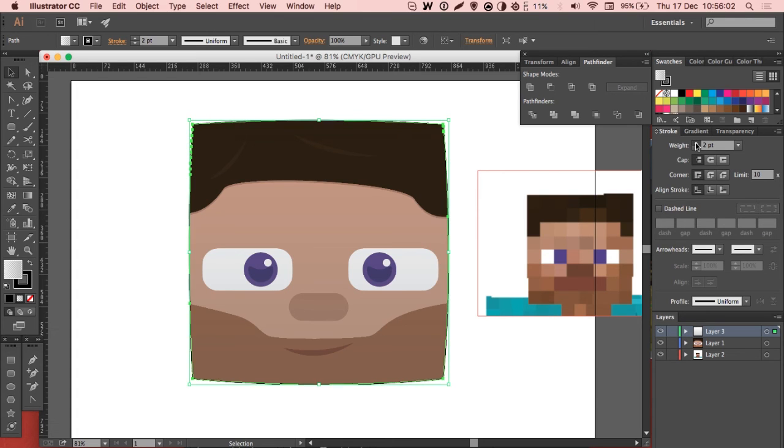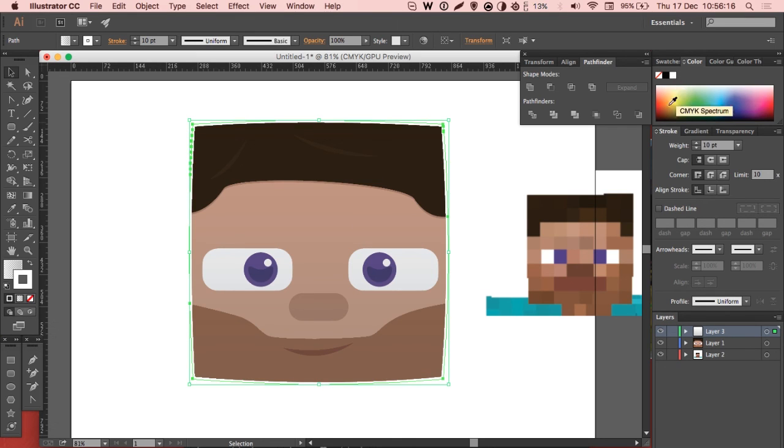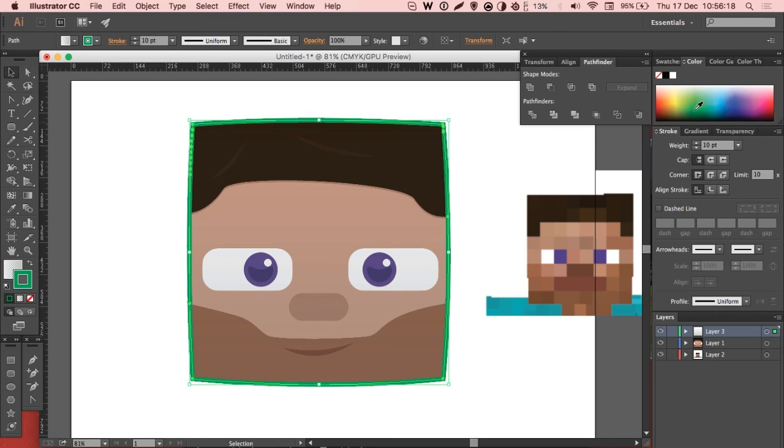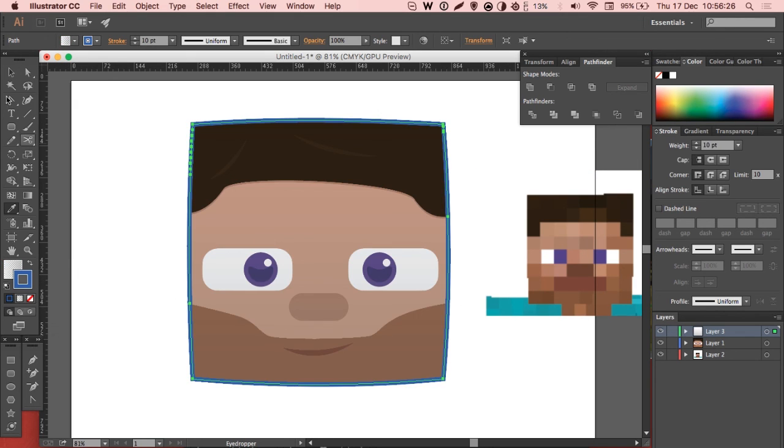But I give it a 10-point ring around, a stroke around everything, and you can just easily change the color of that when you go here to the stroke color, change it to white or to orange, green, blue. What if we change it to that one? Oops, that's not gonna go right.